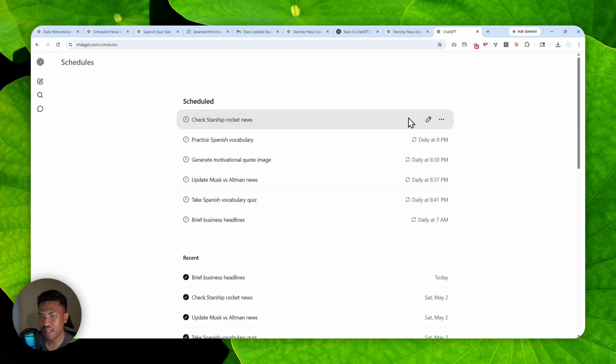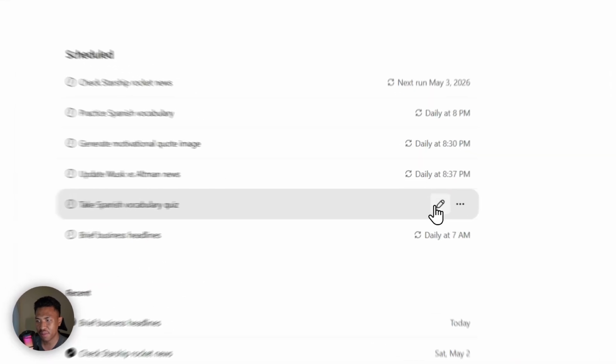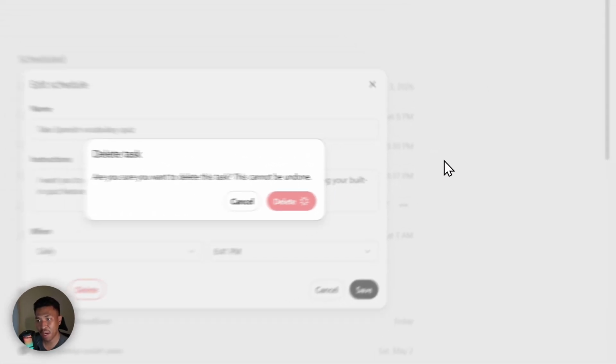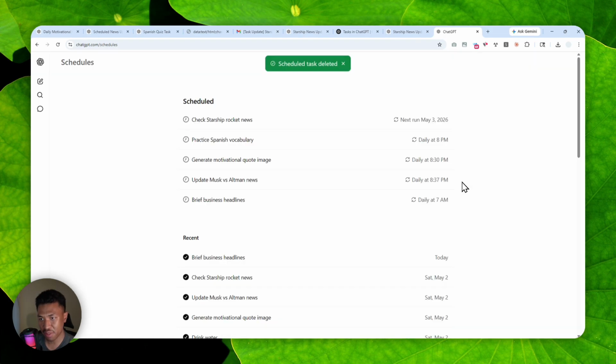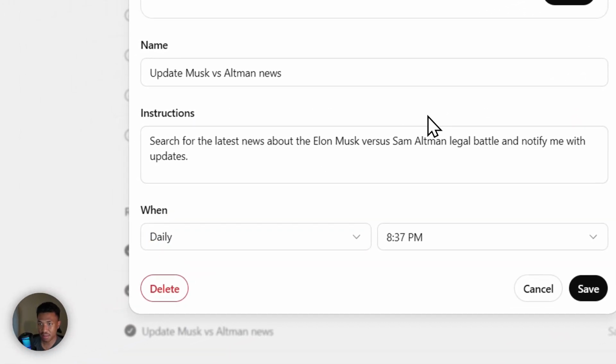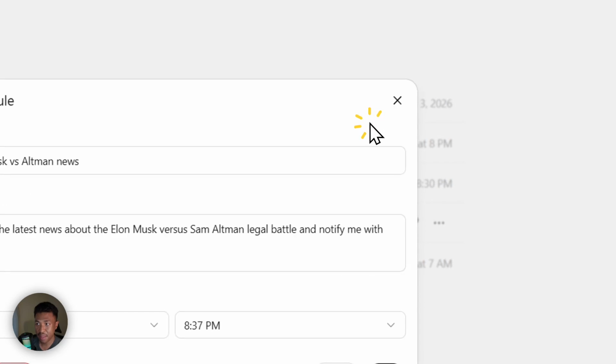Now, let's say I want to delete something here. Let's try this one. If I want to delete that, then I'm going to click delete, and then click delete. And you can also just pause any particular scheduled task. So it will just pause, and it's not going to happen even when it hits the original scheduled time. So you can click that and then click pause to pause the schedule, and then you can resume the schedule back.